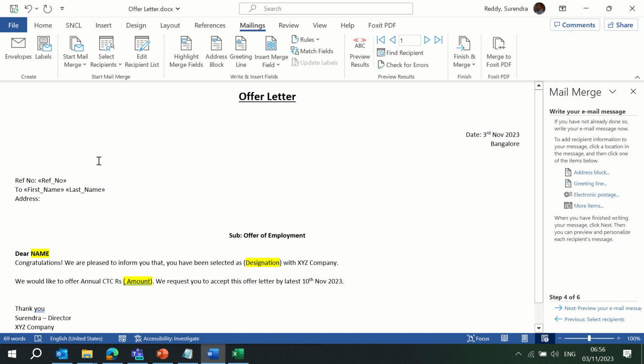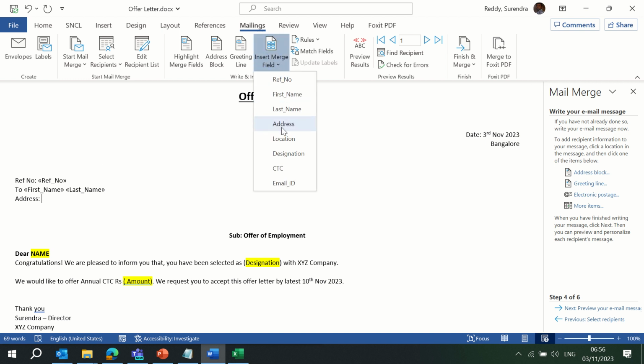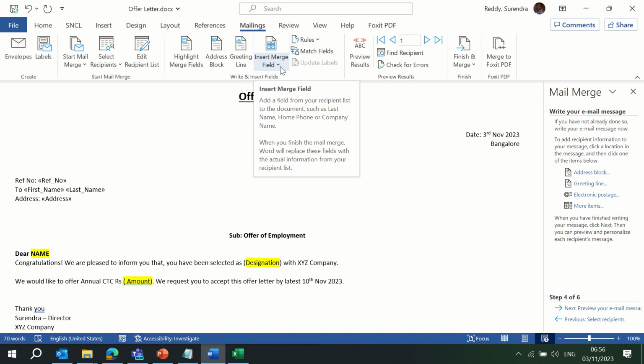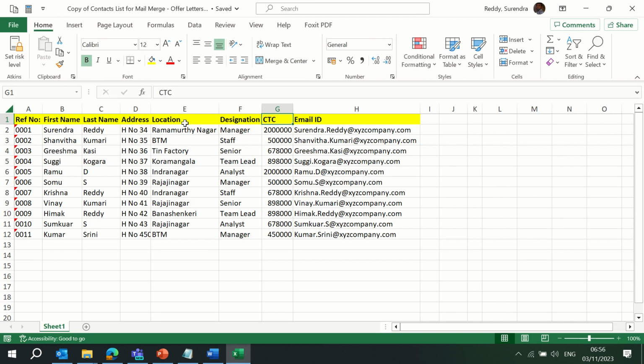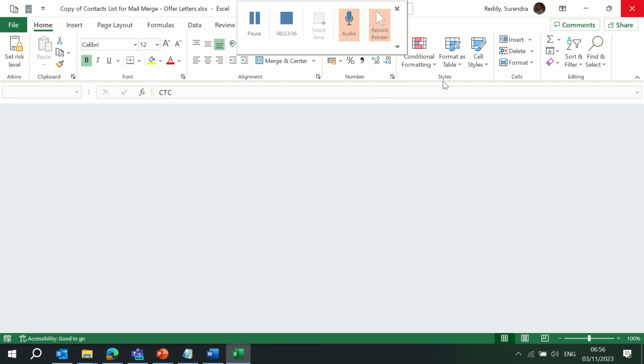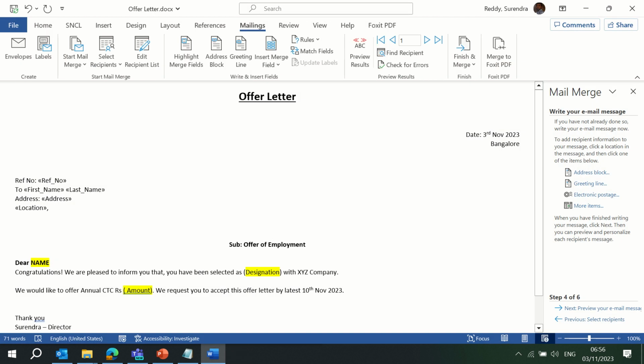Now I want the address. For the address, you just click here. I want address, then enter. What I want next is location as well. Next, a comma between location and city. Where is the address which we have selected, the location we have selected? I think we have selected only location, right? So in my database there is only location, no city or state which we have added. That's fine. The city which I have inserted.